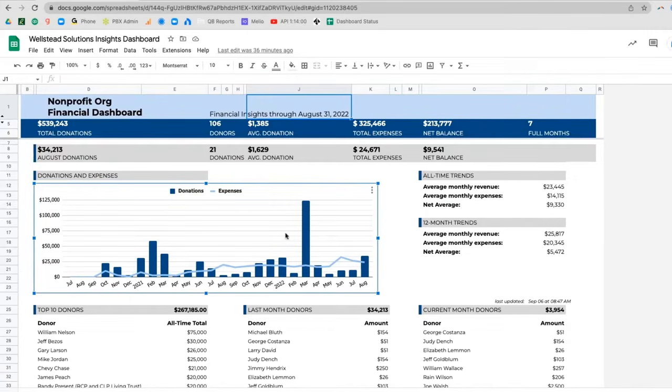We're then able to use average donation data versus average expense data to get things like our net averages and 12-month trends, as well as things like this: in the case of a nonprofit, if all of our donors just stopped today, how many full months on average could we continue to operate just with the cash we have on hand?